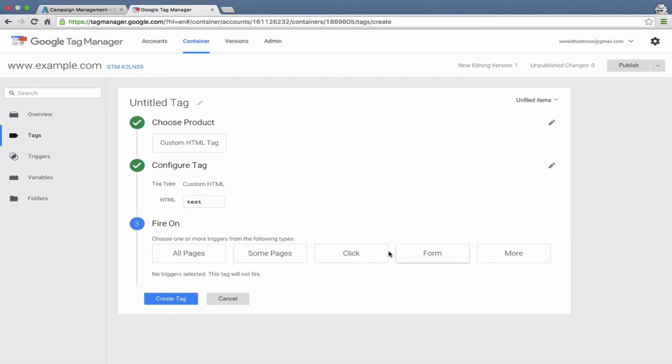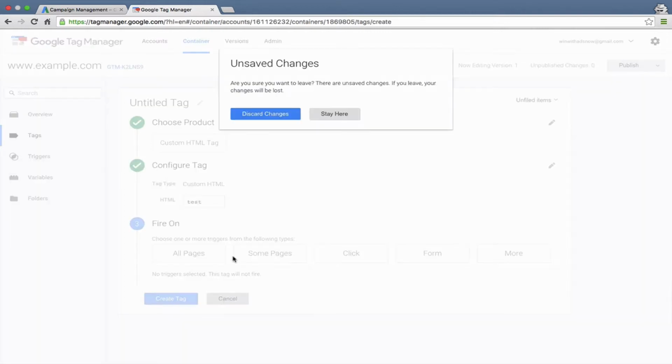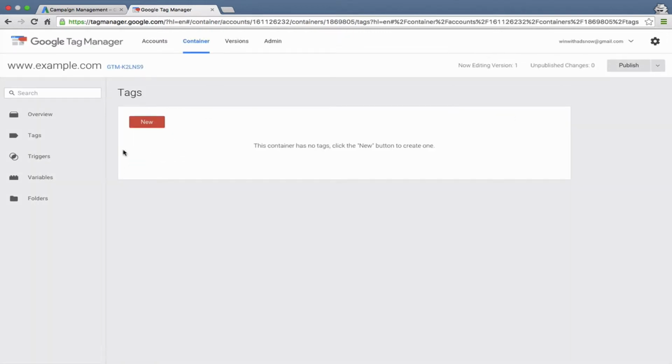And then there are other options based on how long someone spent on the site, just a bunch of different things. So this is a very intuitive interface, but also very powerful. There's a lot of options here for ways that you can track things. Let's go ahead and discard that.